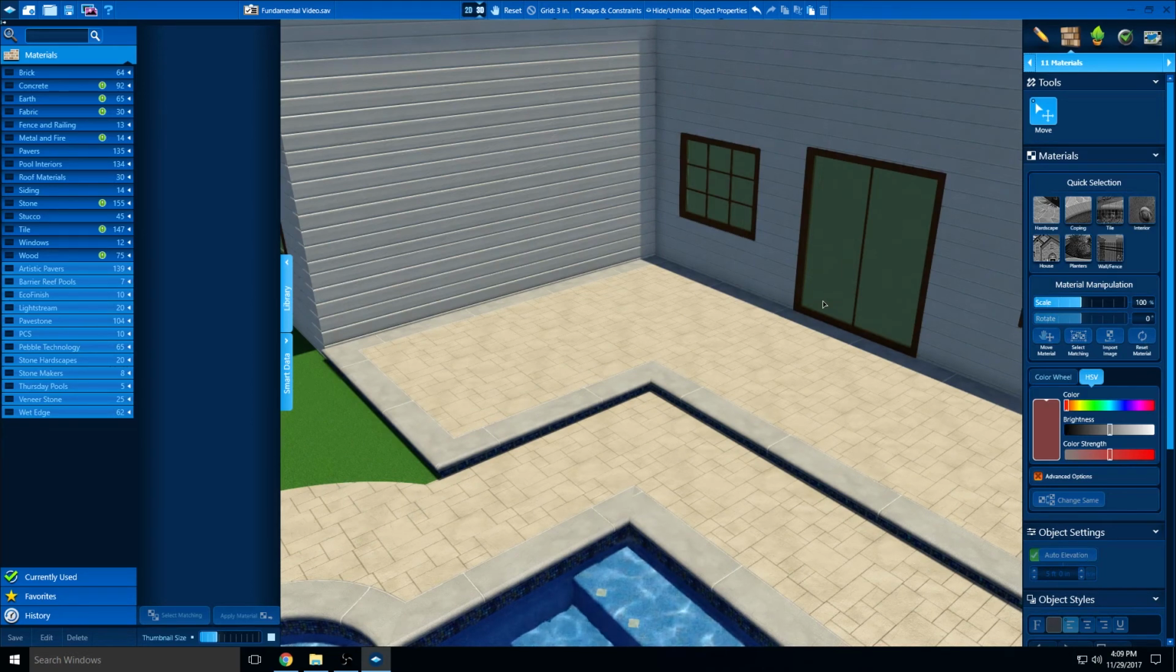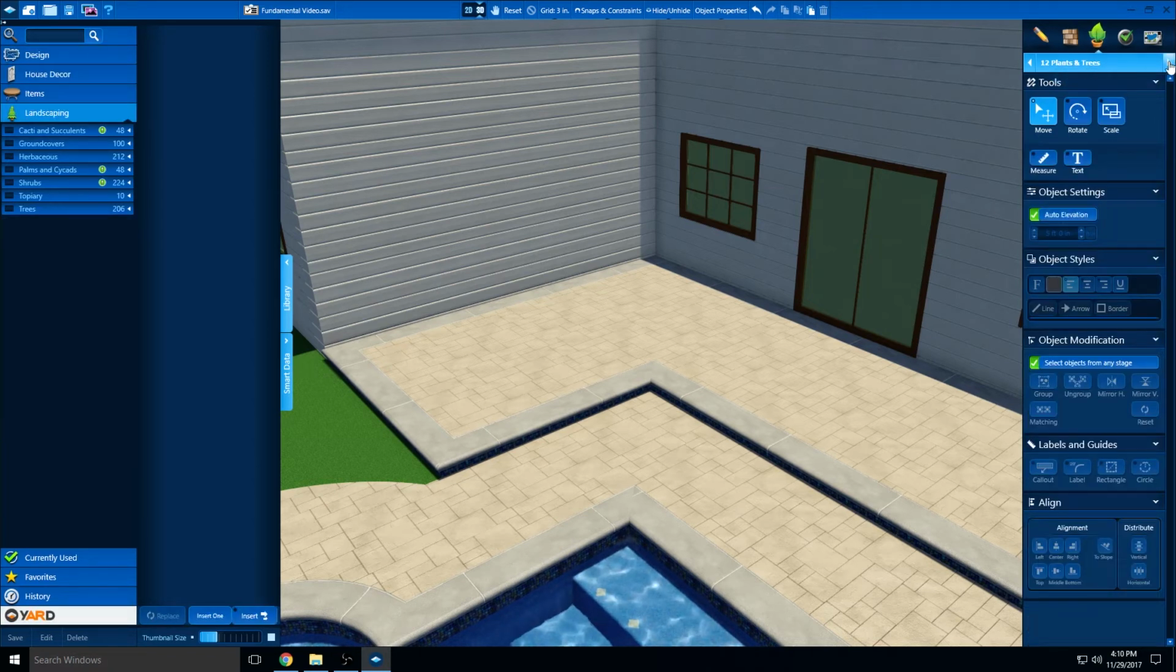So I've covered the basics of material application and I'm ready to save my work and move on to the next stage. Go to the top left hand corner and left click on the disk icon, then left click on the next stage button, and we will be in stage 12, plants and trees.